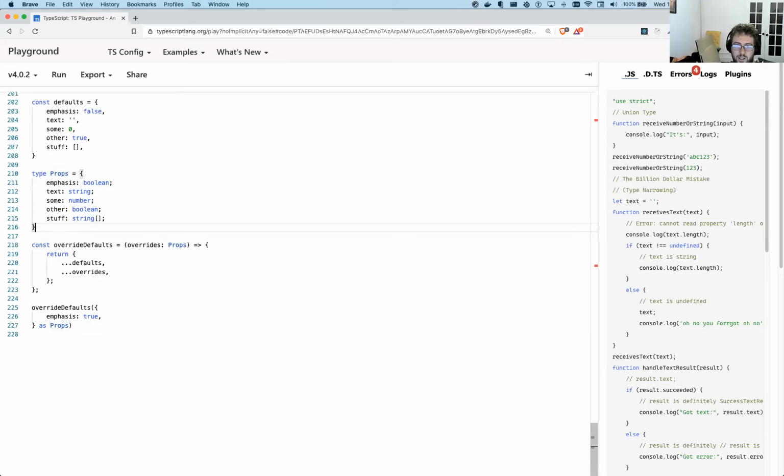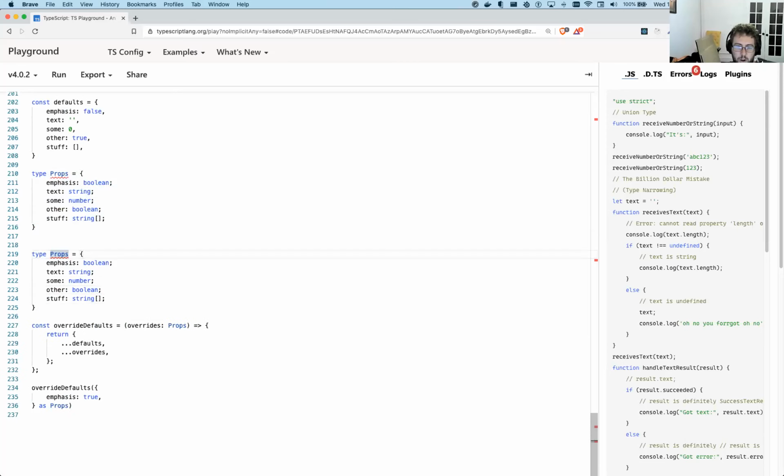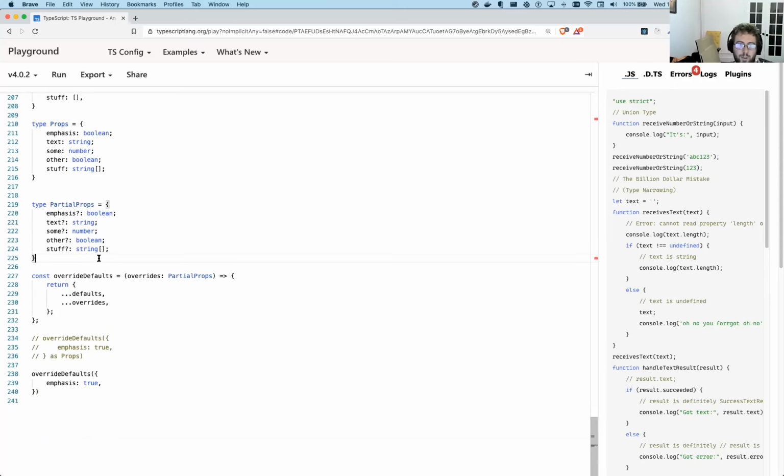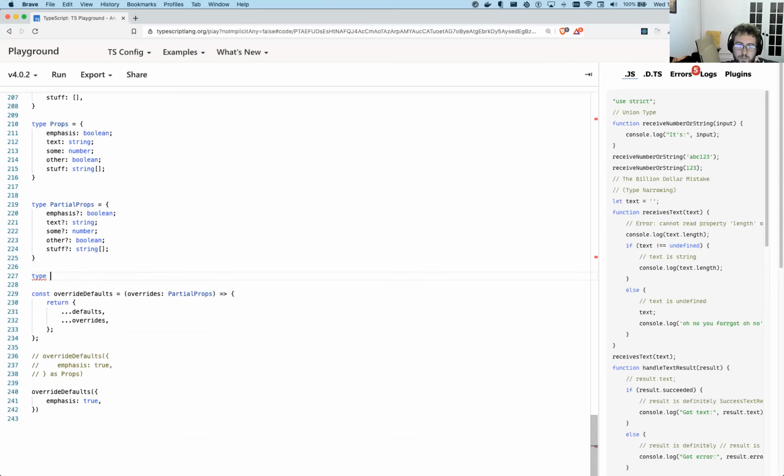So we could declare our own type partial props. And for each of these, we can make it optional, which would then work. That's kind of fine. But that's kind of a pain in the butt. Like who wants to do that? What we really need is some sort of type system operation where we take the original props type and we say partial of props. Now, lucky for us, TypeScript actually ships with this feature.